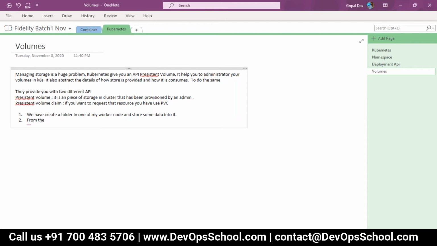Then from the master machine, we have created a PV and attached that persistent volume to my worker node storage by giving the host path. Then we create a PVC claim from that volume also. On that volume, I am using 3 GB of storage.